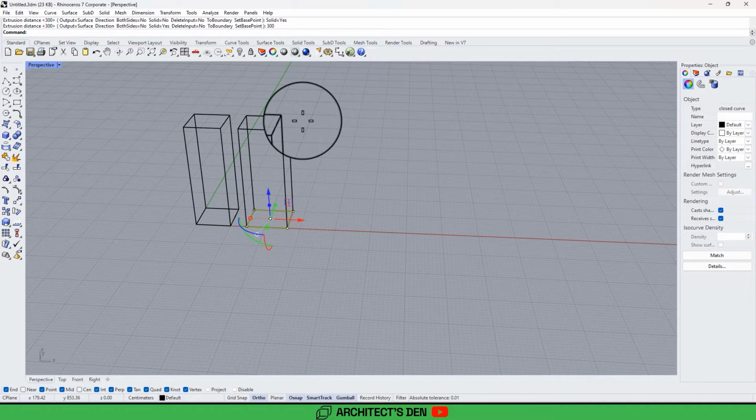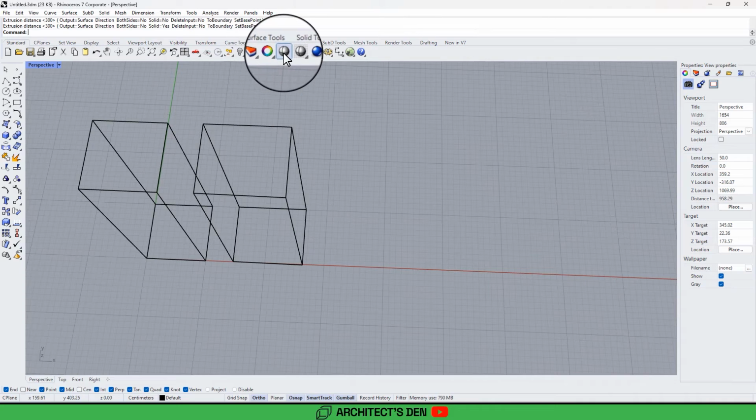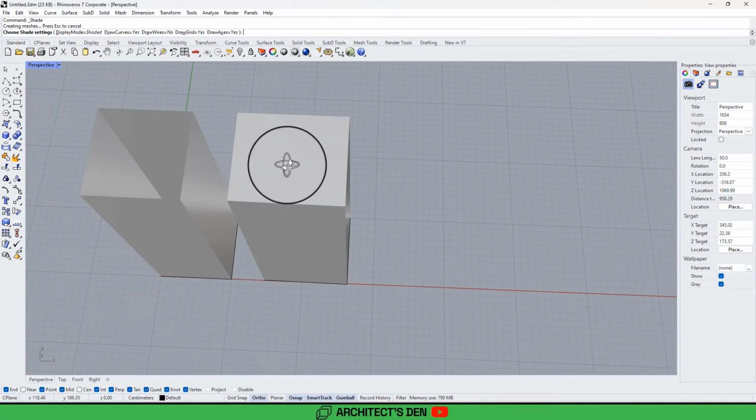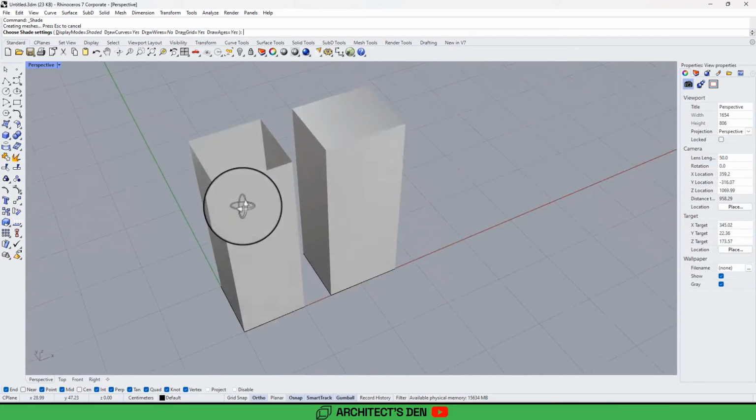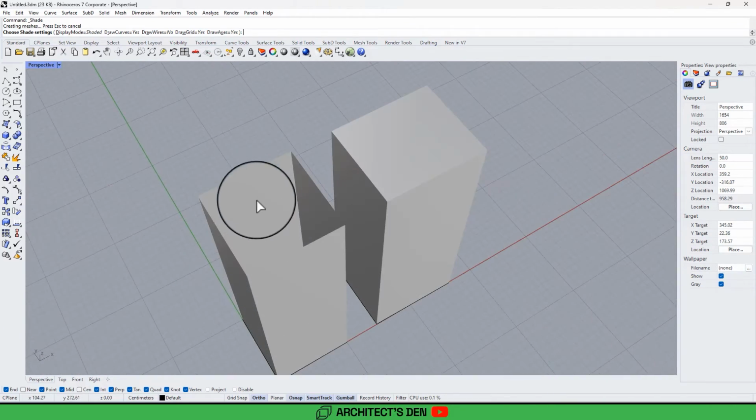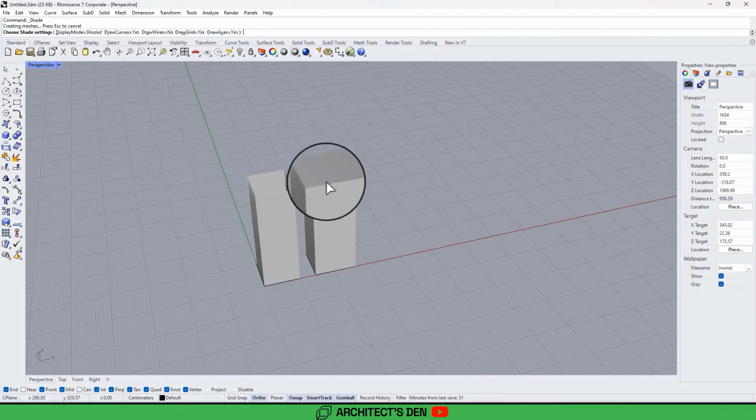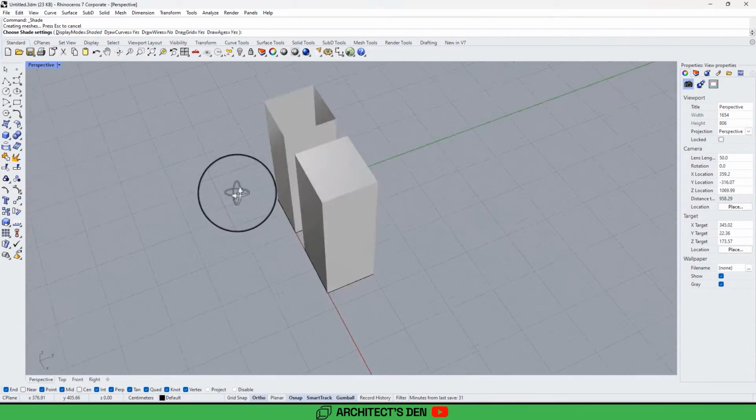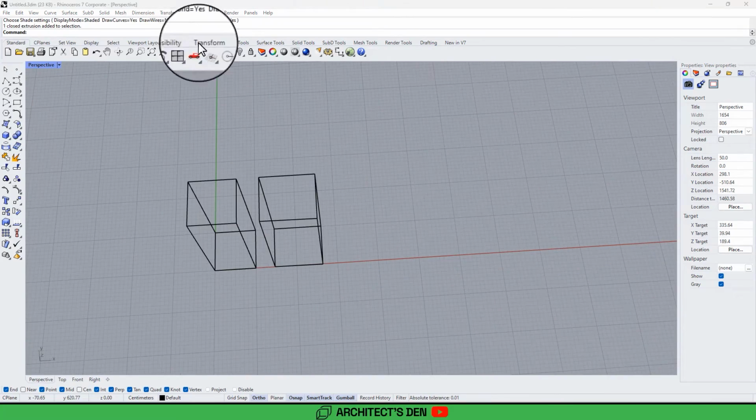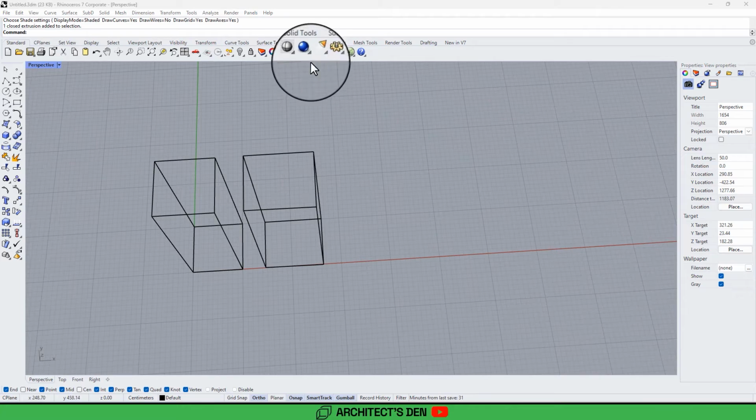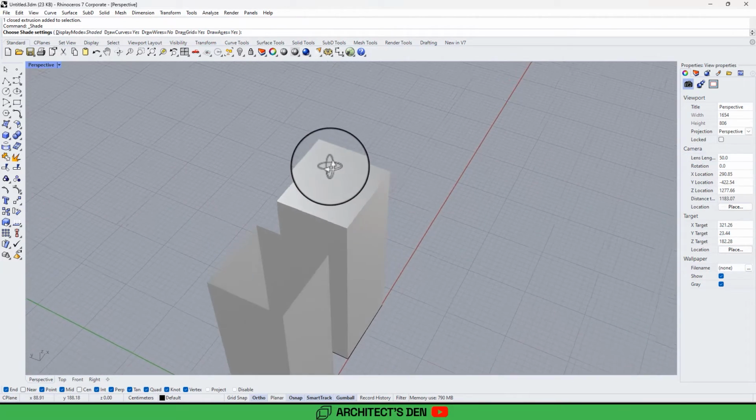300, enter. So let's know if we did the right thing, and go to shaded. So now you can see this is a solid and this has a hollow inside. So that's why I told you to be very careful with your commands while working with Rhino. Alright, so this is one way of creating a box.